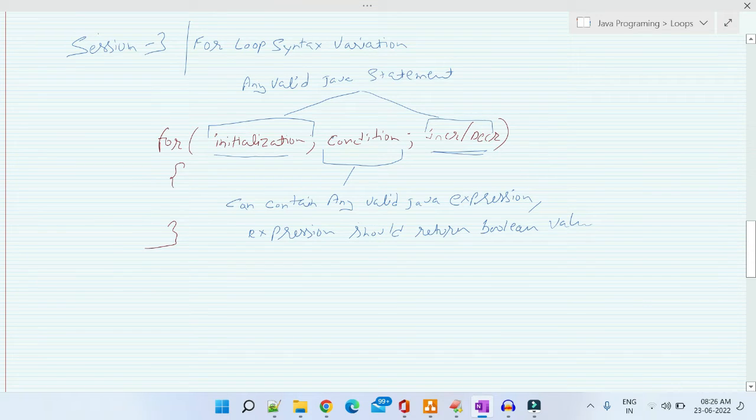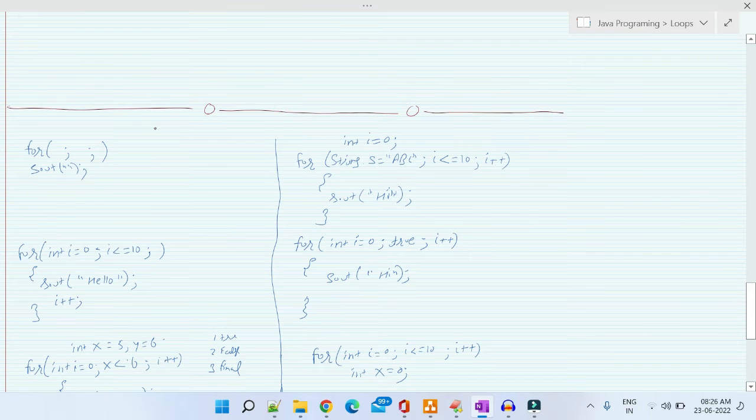Okay, this is clear till now. By keeping this syntax in mind, we will see various kinds of examples and try to understand whether that syntax is valid or not valid. If it is not valid, why it is not valid. We have various examples here.